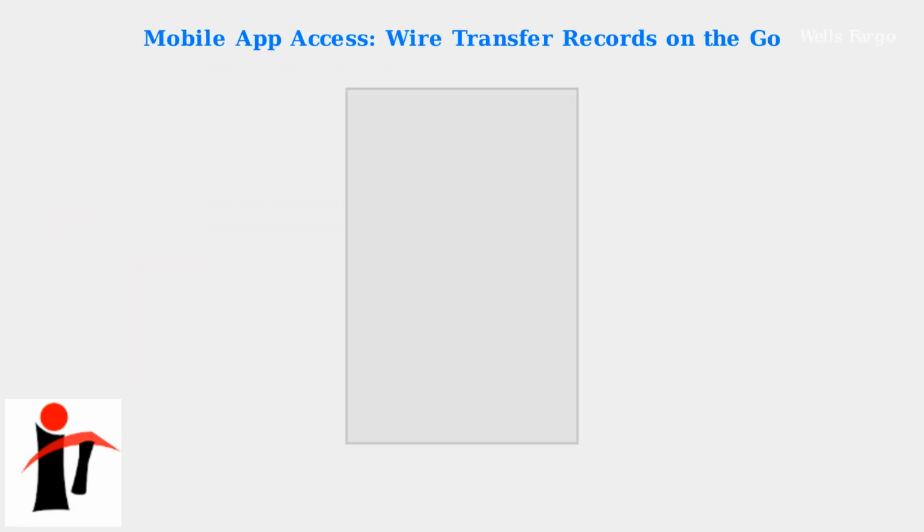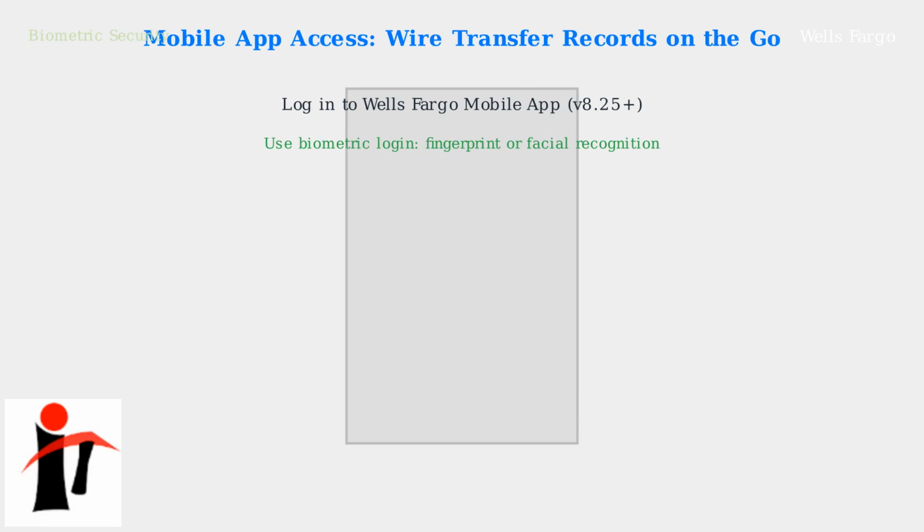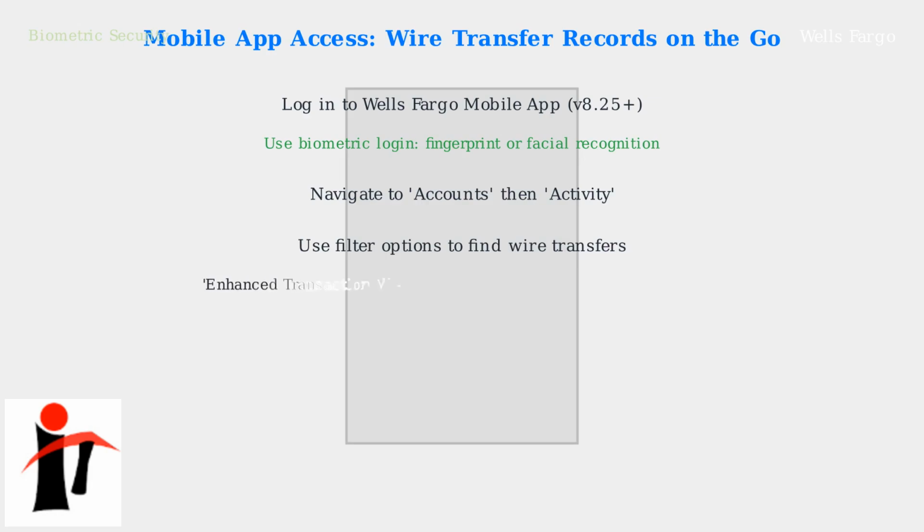Accessing wire transfer history on the Wells Fargo mobile app, version 8.25 or later, follows a straightforward process. Start by logging into the app, where you can use enhanced security features like biometric authentication with fingerprint or facial recognition. Once logged in, navigate to the Accounts section, then select Activity to view your transaction history. Use the filter options specifically designed for wire transfers to locate the records you need. The Enhanced Transaction View provides advanced sorting capabilities, allowing you to organize records by date, amount, or recipient and sender details.